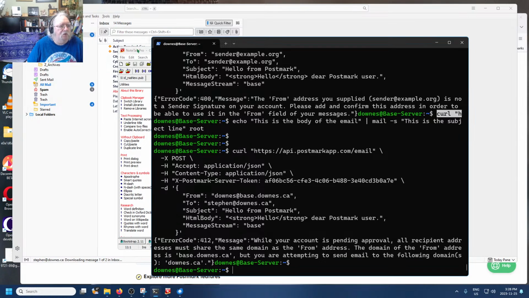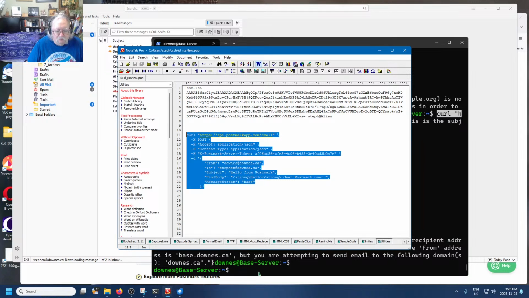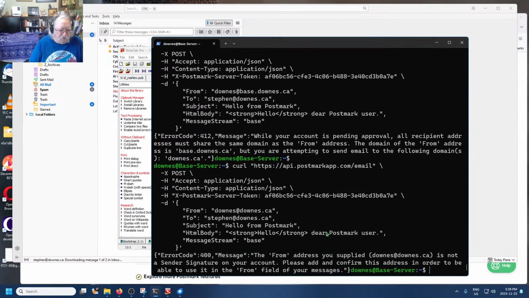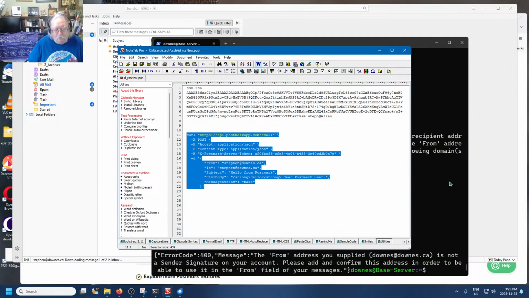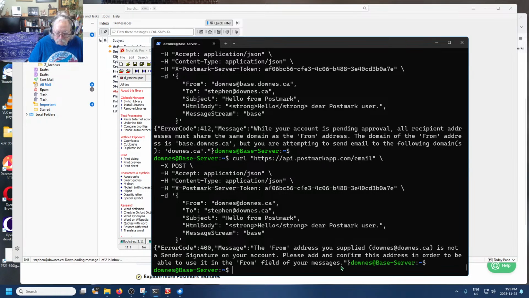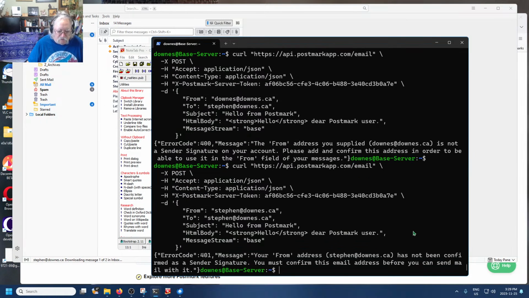It didn't copy properly. Let's try that again. Copy's really fickle sometimes. Downs is not a sender. Please add and confirm this to be able to use it in the from field. Okay, well then I'll just send one to myself then. From Stephen at Downs to Stephen at Downs. That should work.